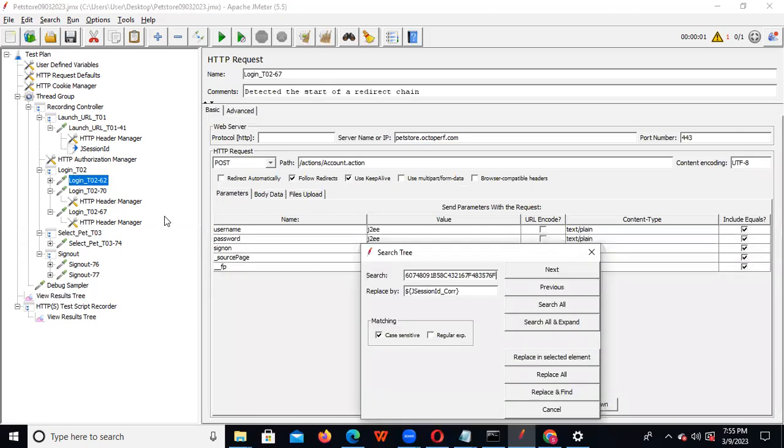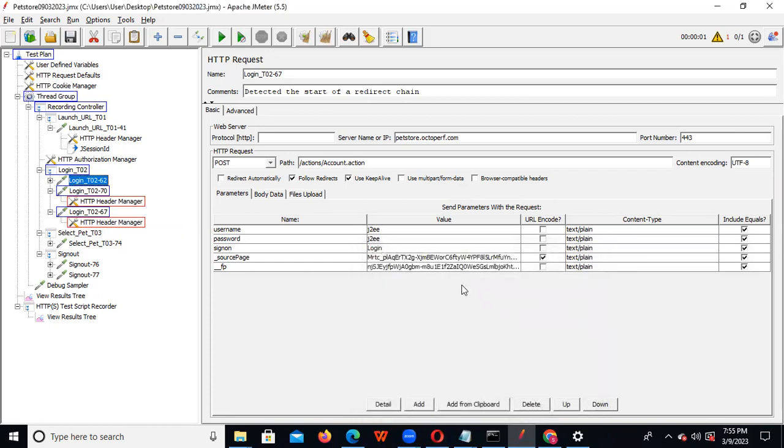I think again Control F, and you can give Replace All. Now replace it everywhere.